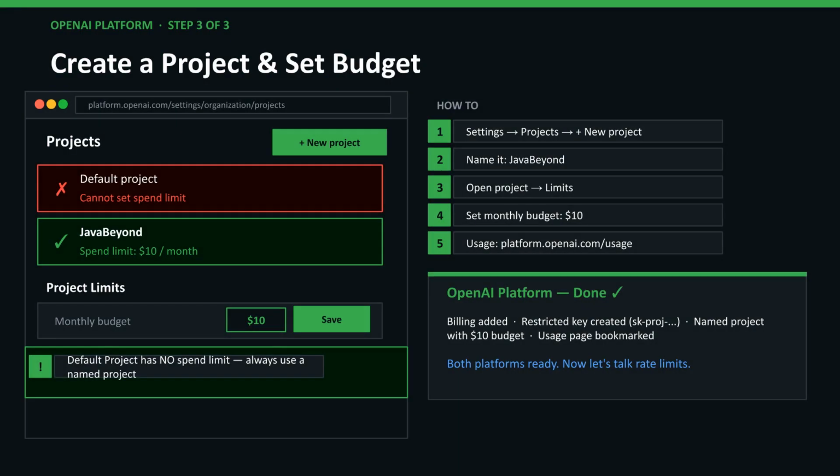Now here is something important that trips people up. OpenAI has a concept called projects. You might think the default project is fine. Do not use it. The default project cannot have a spending limit, which means if your code runs out of control, there is no safety net. Instead, go to Settings, then Projects, and create a new project. Name it JavaBeyond. Then open that project, go to Limits, and set a monthly budget. $10 is a safe start. Now you have a hard cap. When you hit $10, the API stops. Your card does not keep getting charged. Check usage anytime at platform.openai.com/usage.